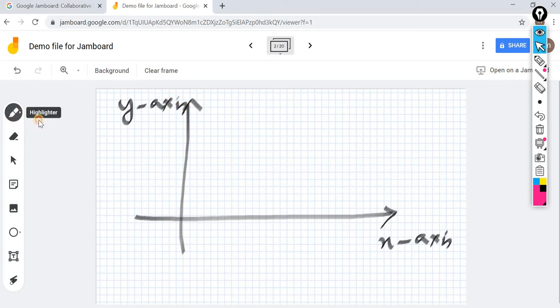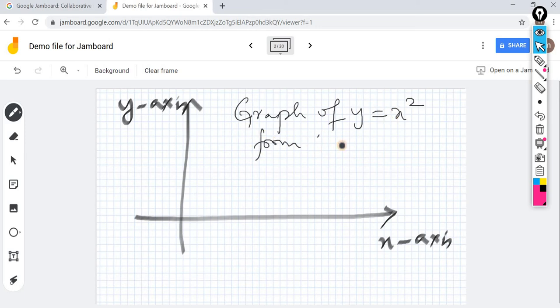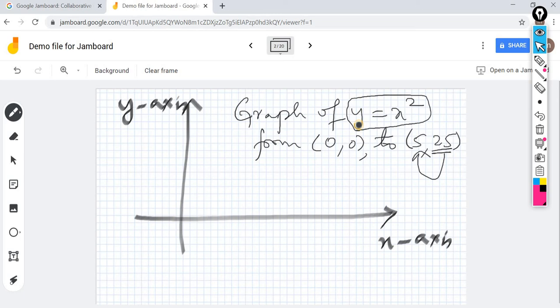If you feel that it is very broad, better come to the marker. Marker is good. Now let us see the graph of y is equal to x square from the point 0, 0 to the point, suppose, 5, 25. This y is depending on x as per this relation, y is equal to x square.